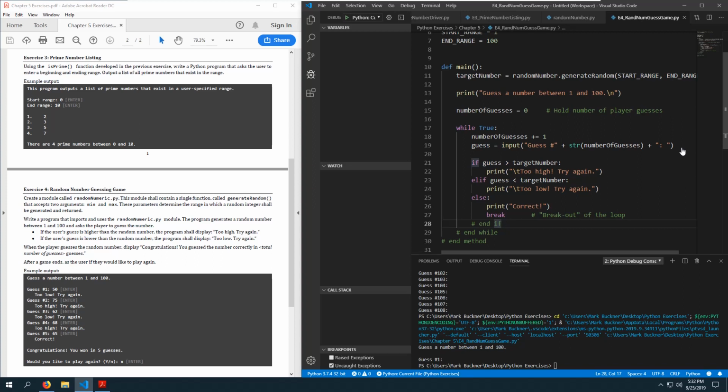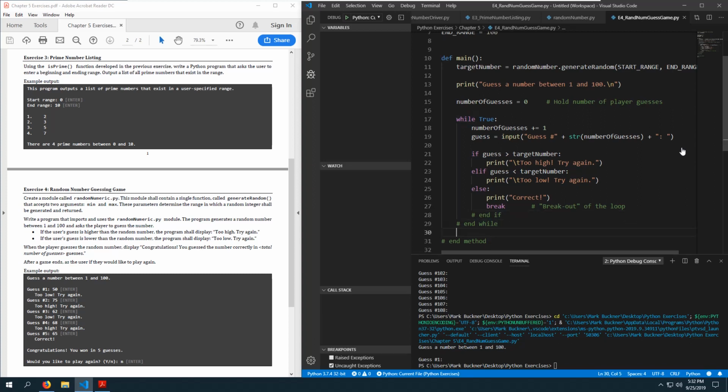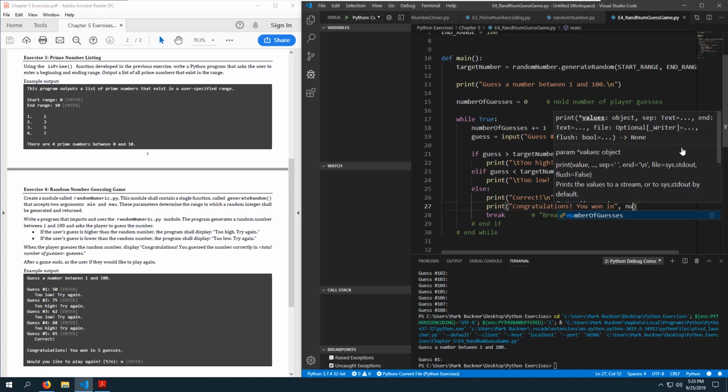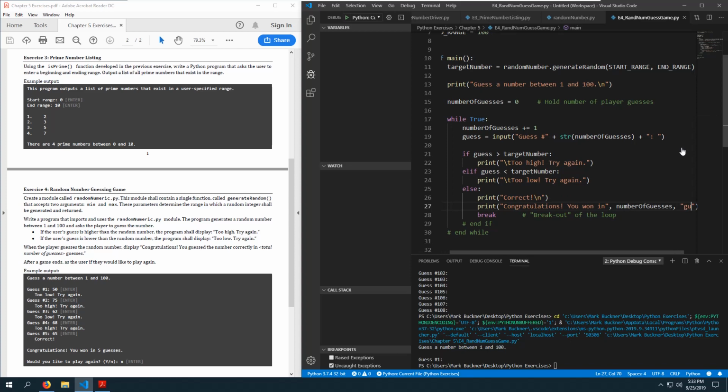Number of guesses incremented properly. All right. And then we'll go after the loop. Although we could do this in the loop. Do I want to just do that in the loop? There's really no reason not to. Yeah. We'll output correct, put a new line at the end, and then print congratulations, exclamation point. You won in, and then the variable number of guesses, comma, and then the word guesses.